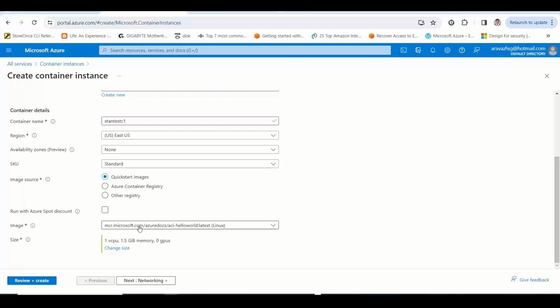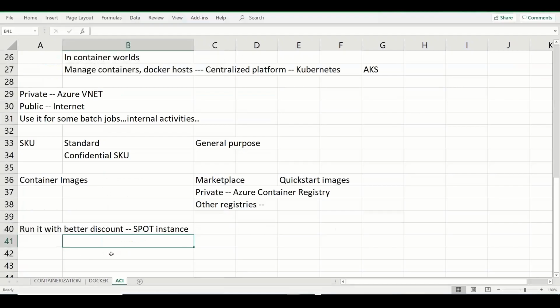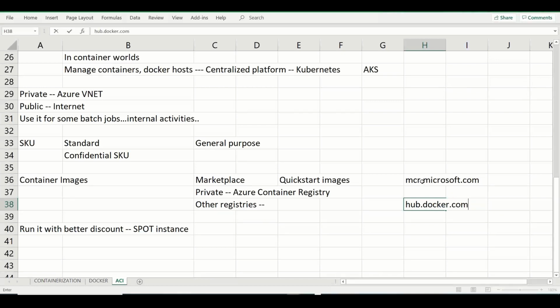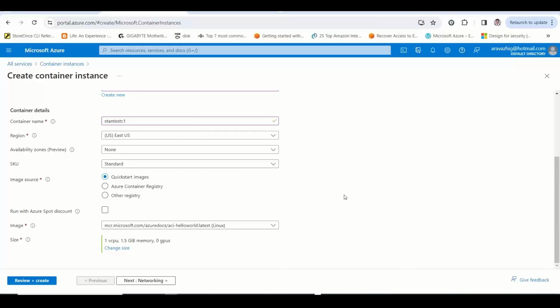So here you have a lot of images. You can just try to run one of the sample images. You can go and select something from the drop down. If you look here, Microsoft provides you a container registry, where they are storing a lot of different container images. So here, marketplace or quick start. mcr.microsoft.com is similar to hub.docker.com. Docker has its own repository. So Microsoft also has its own Microsoft Container Registry, where they have given you a lot of container images. I will also show you there are other templates and images available in GitHub.